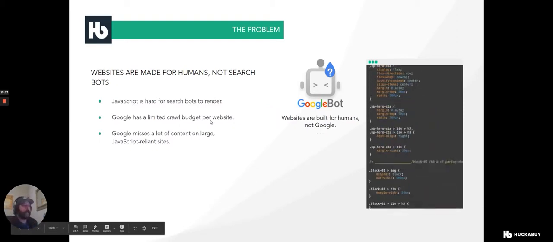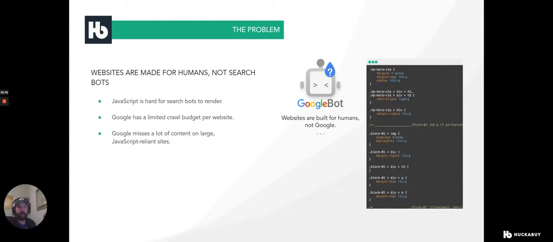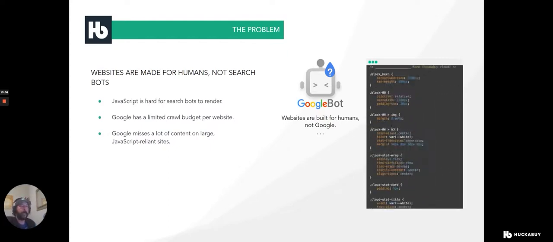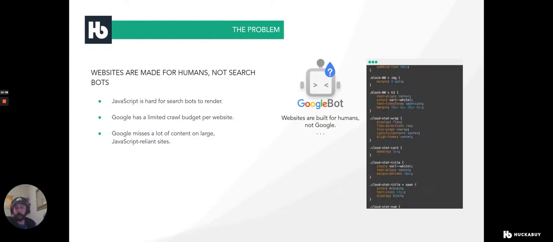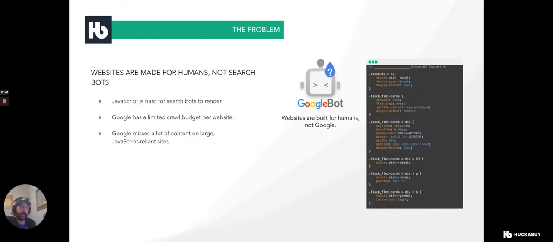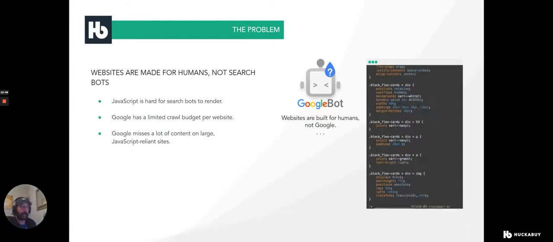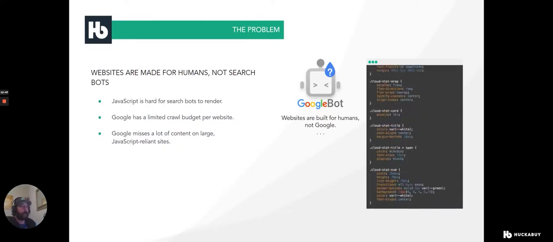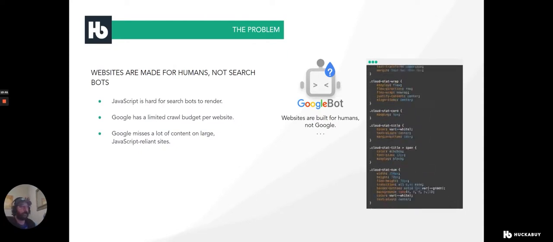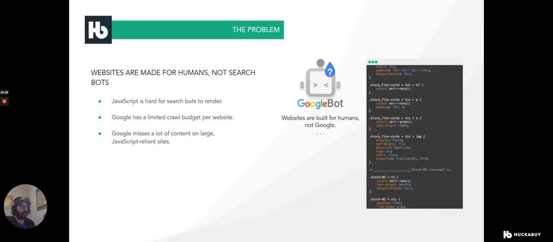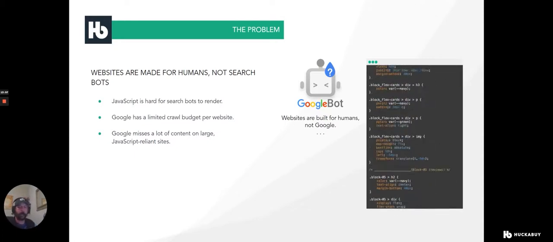Now let's get into dynamic rendering a little bit. Websites are made for humans and not bots. The other thing I like to say is that Google doesn't really care about your business or the website. All Google cares about is the user interaction that human or that person has with your website. JavaScript, as we've touched on, is really, really hard for search bots to render. And Google only has a limited crawl budget per website. If you think about it, there's billions of websites out there.